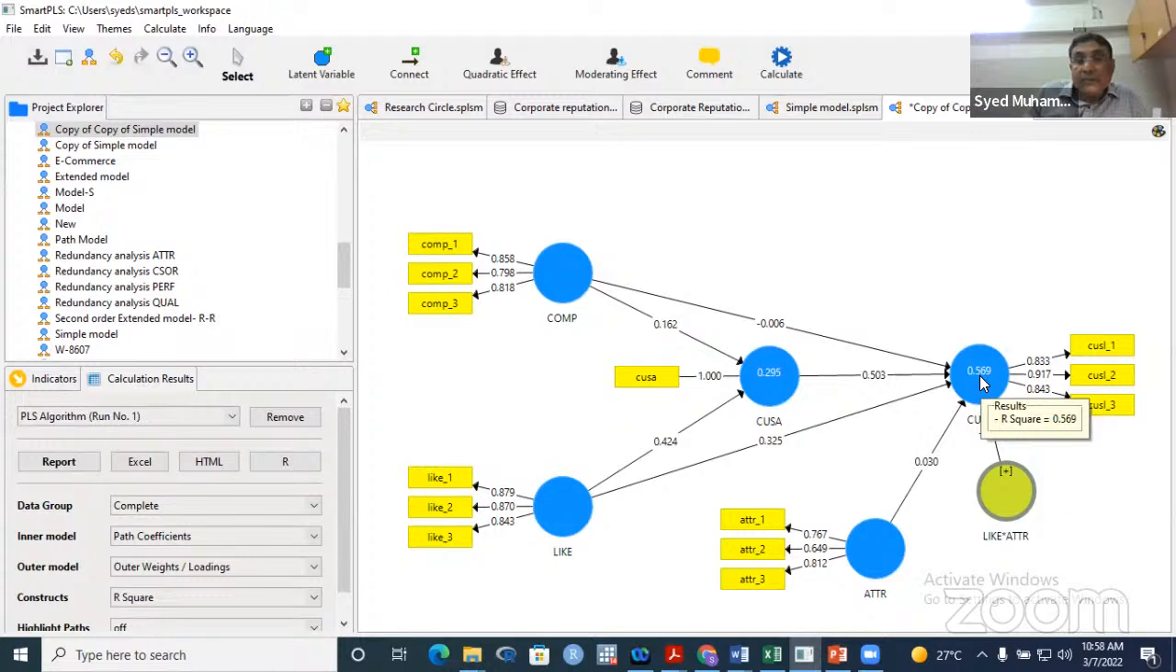And if it is 0.569 for customer loyalty, it means competence, likability, and customer satisfaction, all these three, they explain 56.9% variance of customer loyalty. So this is R square. R square would come at a later stage. It is a part of the structural model. In the measurement model, first of all, we see these outer loadings. Once these outer loadings are all okay, then we need to check the construct reliability and construct validity.